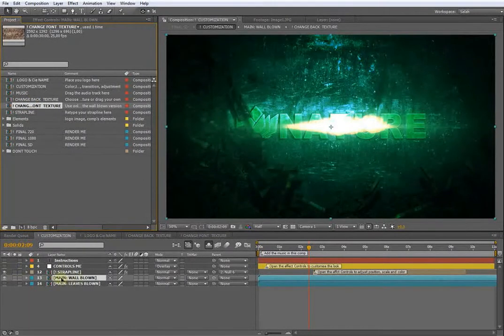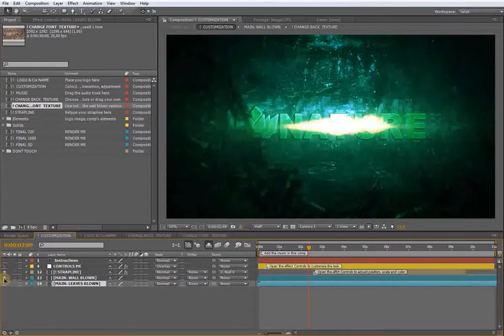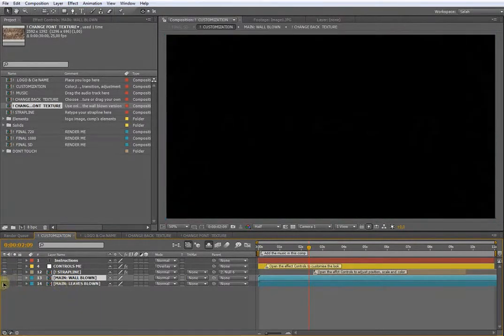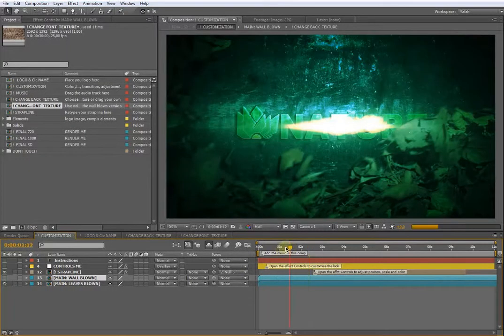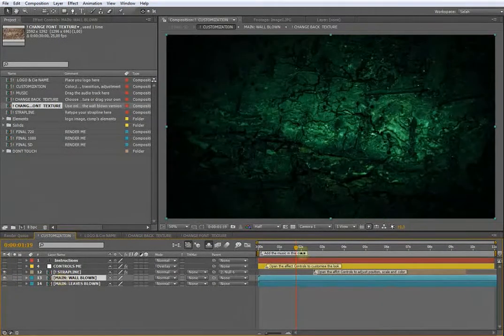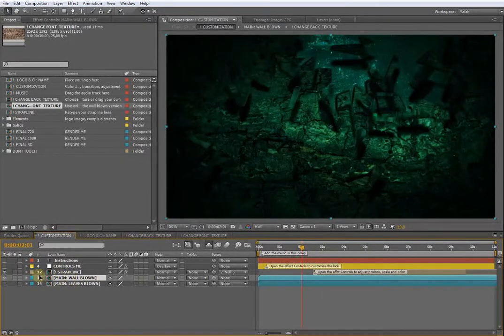If you want to use the special leaves front texture, you just have to change, because it uses another way of working. Here we have real leaves that I shot over a green screen. And if you want to use the 3D shutter blown away wall, you have to make this one visible.